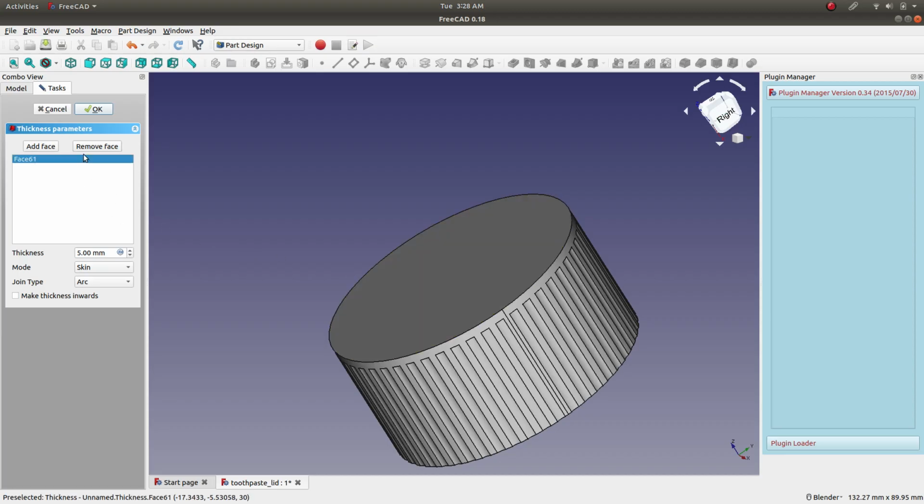Face remove. I think that's fine. We don't have to remove. Let's say intersection joint type. For some reasons, this particular feature doesn't always work. You have to fiddle around. See, it's not working for some reasons.